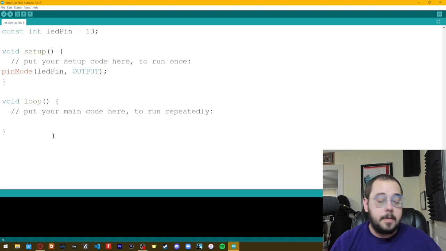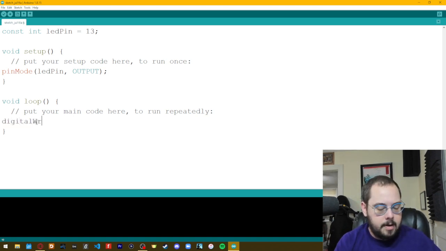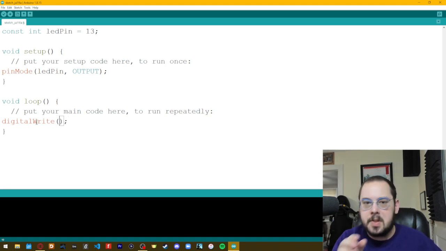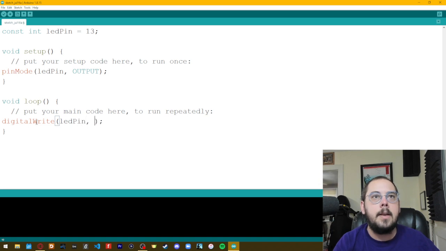Inside of the loop, we're just going to say digital write, which means we're going to send and output a digital signal through a pin. And we just have to say what pin we want. So the LED pin, we're going to write that to high. There we go. And then I'm just going to have it wait a little bit.